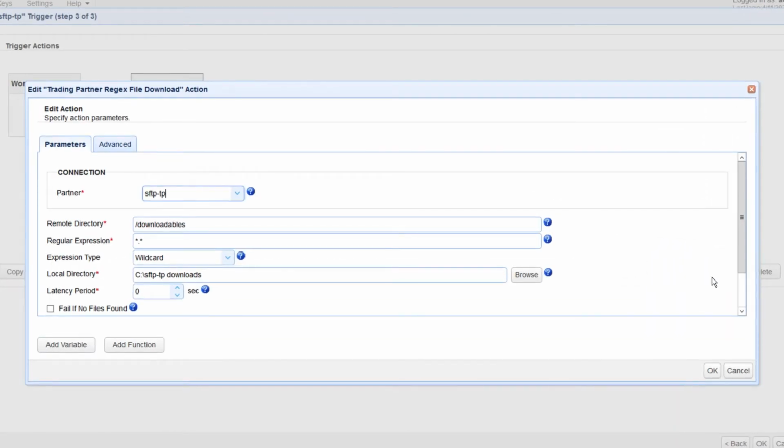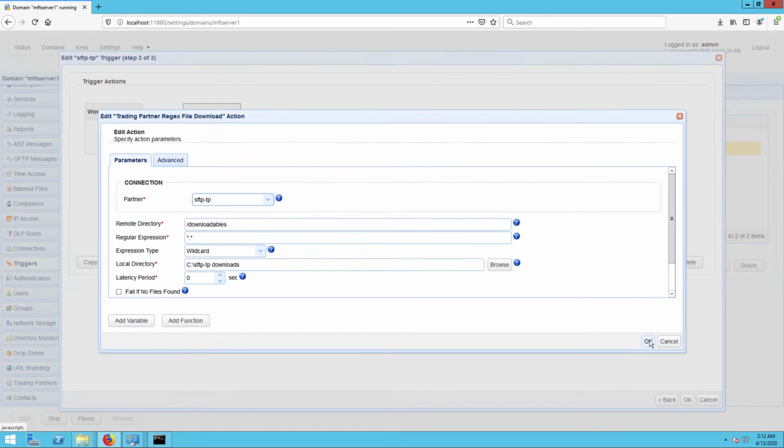As you can see, this trigger action downloads files from the remote directory named downloadables and stores it in the local directory c://sftp-tp downloads. Because I'm using the wildcard, this means this trigger action is going to download all the files found in the remote directory. Again, this is just the trigger that performs the download part. Our goal is to move each file downloaded by this trigger into a folder on the same remote host.